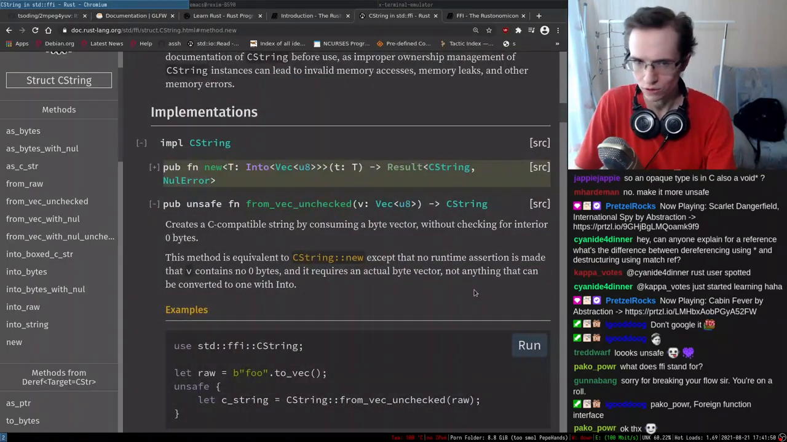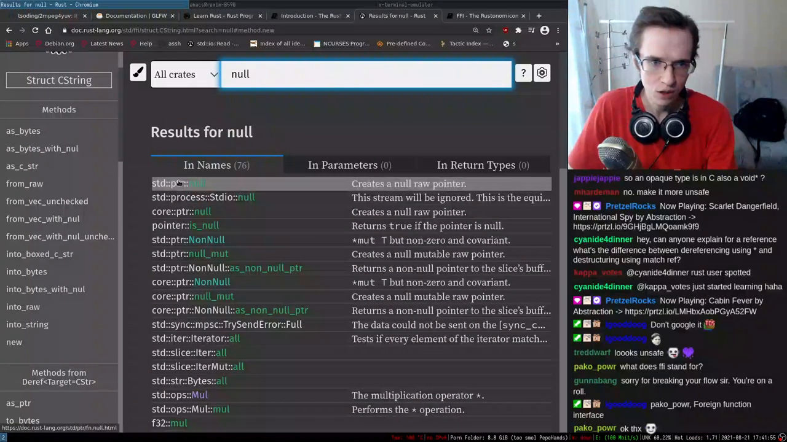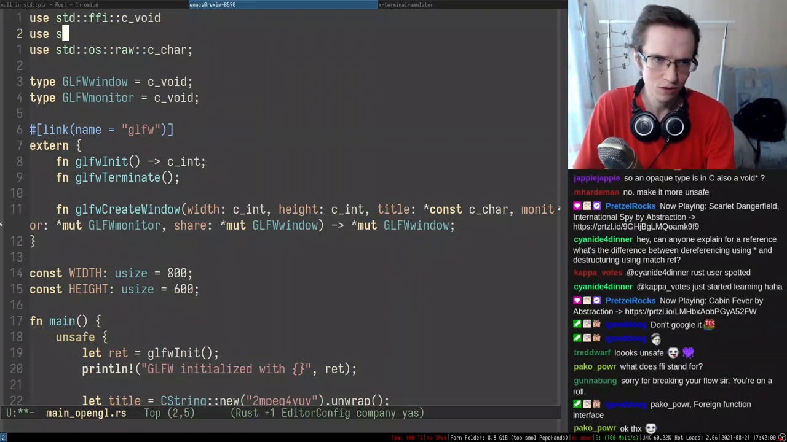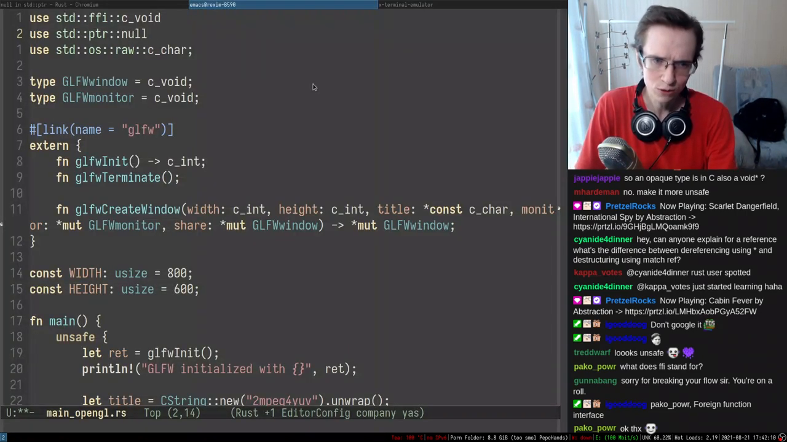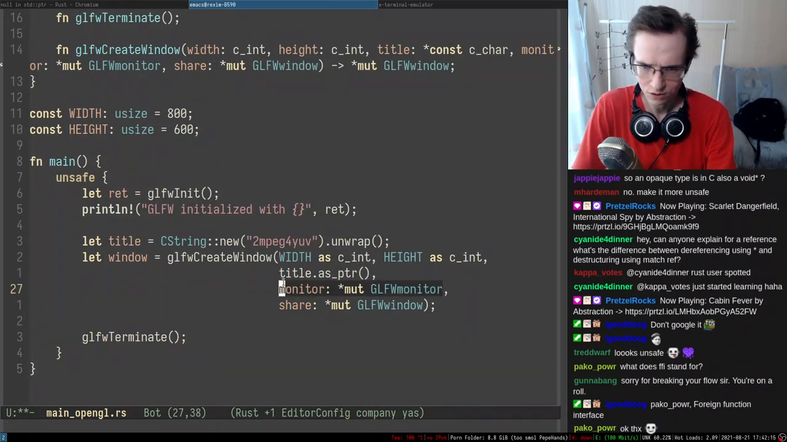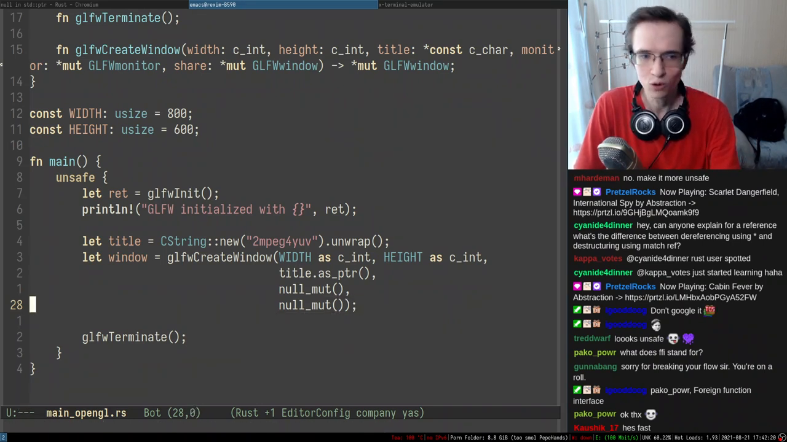So to get nulls, I think I'll have to extract them from here. So it's a std pointer, right? So it's going to be use std::ptr::null. And as far as I know, there's two variants of null. There's constant null and mutable null. So for our case, we're only going to use mutable null, right? So both of these things are going to be mutable nulls. Null mutable, right? Which is kind of funny that null can be mutable, but hey, that's the flaw of the type system.